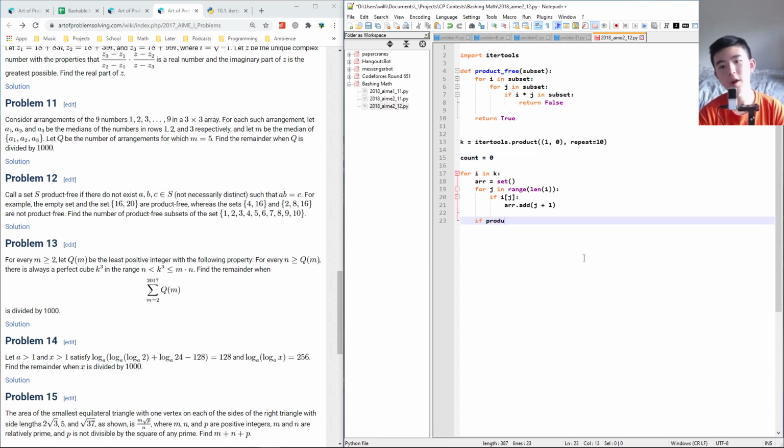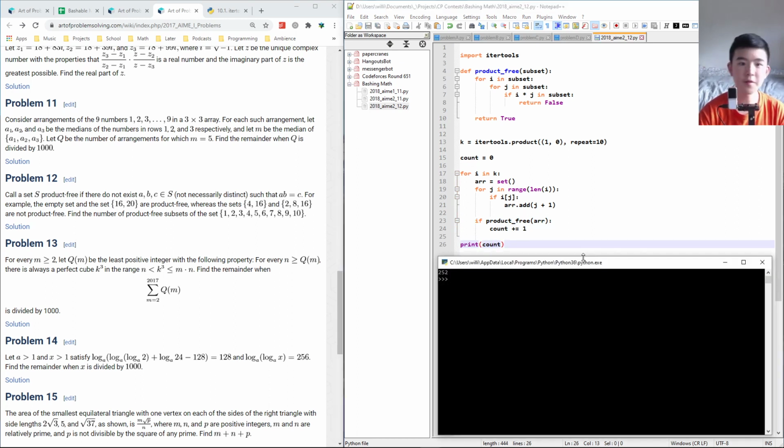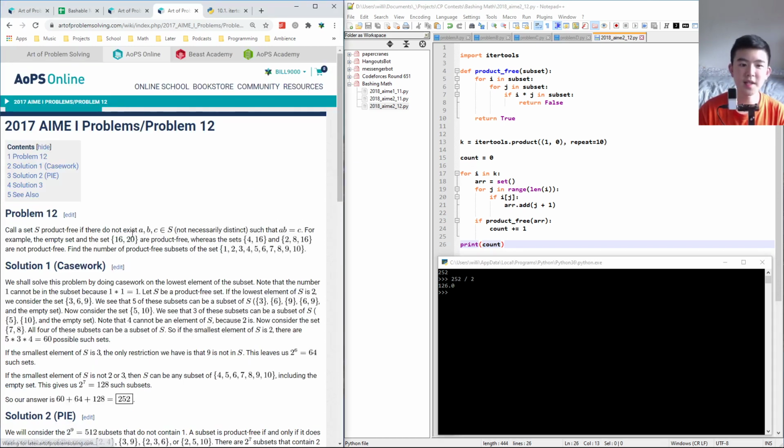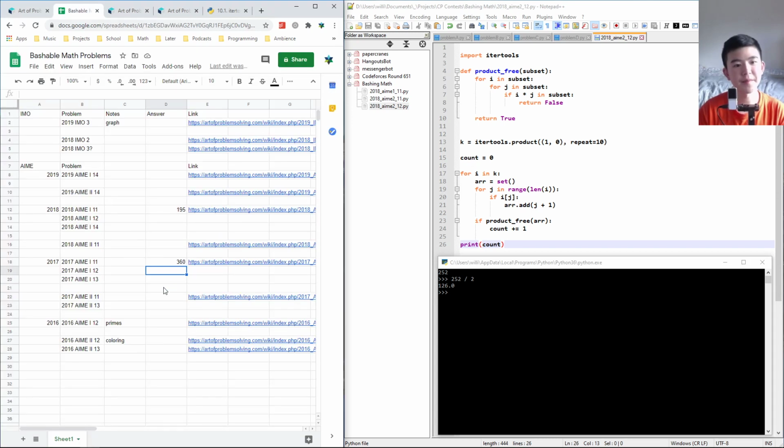And if product free, 252. That's a weirdly round number because 252 is equal to 2 times 126, and 126 is 2 times 63. So it has a lot of factors. Okay, 252 is right. This is good.